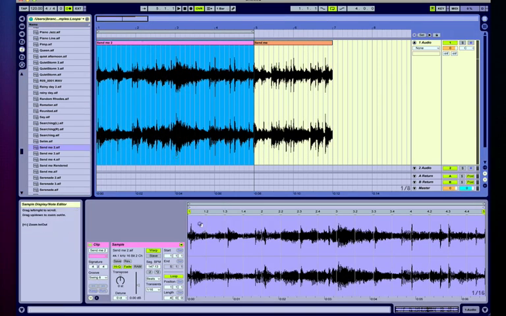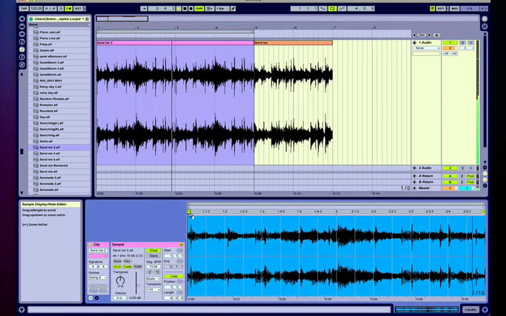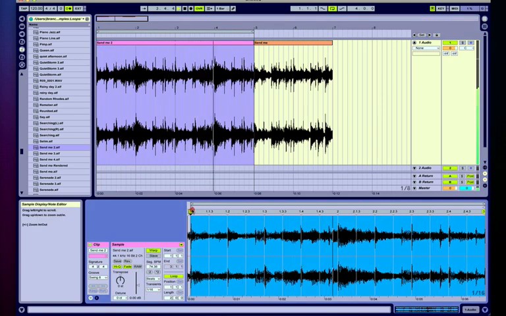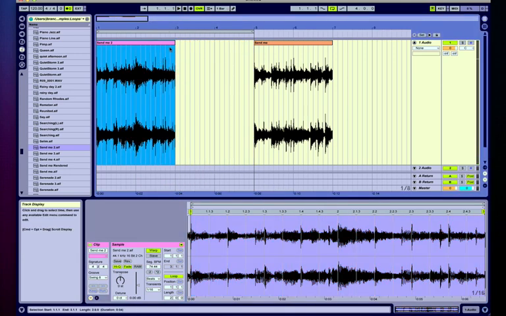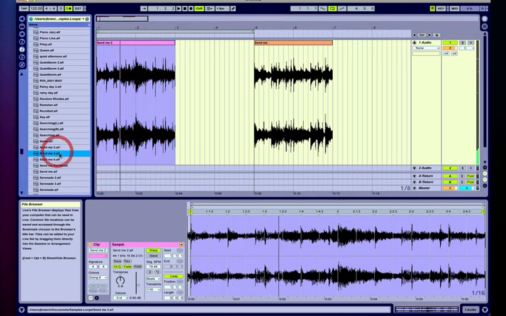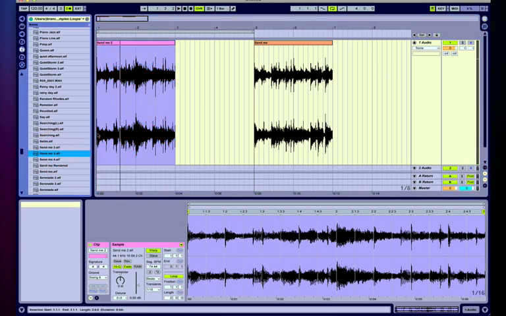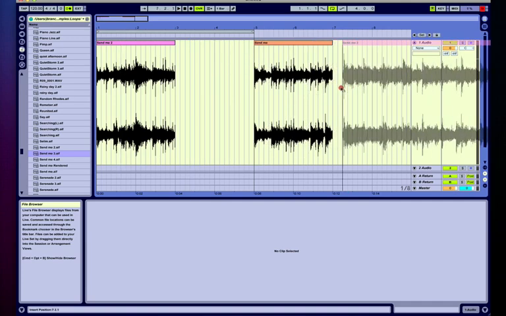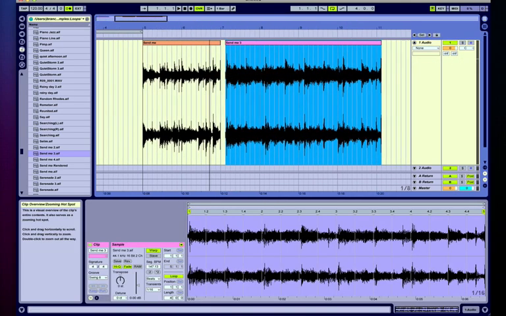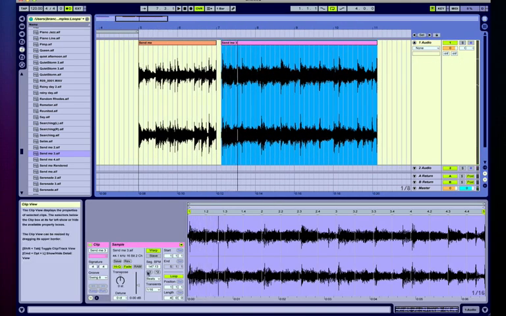So same thing with this one. Beat one is way off. It's out of tempo. Double time it. So we got that in tempo now too. Take this one too. Same deal. Double time.